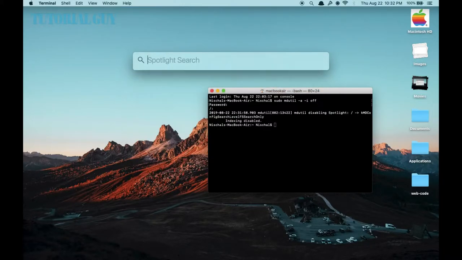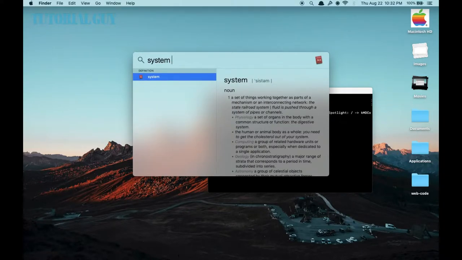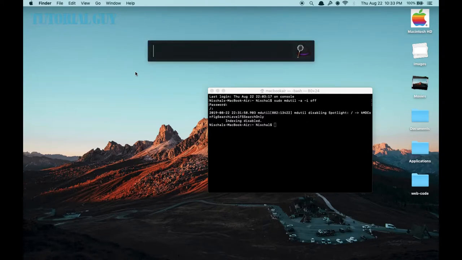So let's search again, System Preferences, and it's gone. Now the Spotlight is gone and it will not hog up your memory on your MacBook. You can use alternatives like Alfred, like I use. It performs similar function and doesn't take up much memory space in your MacBook.